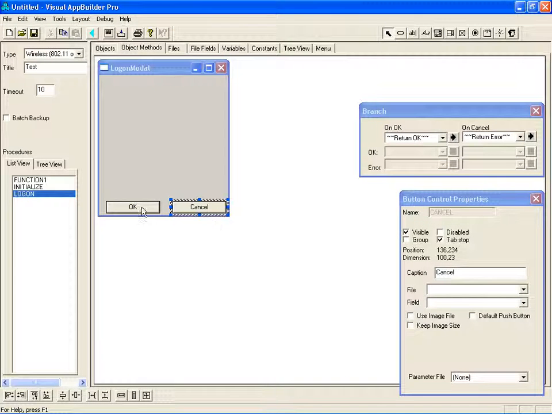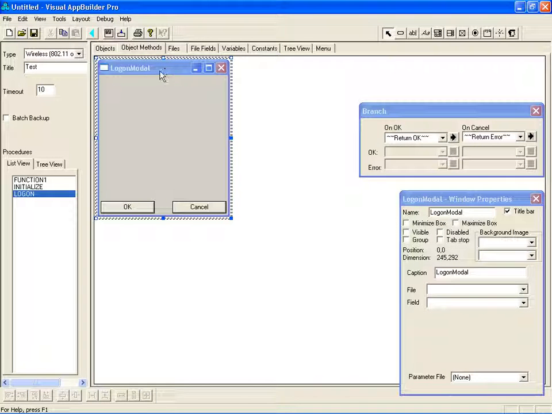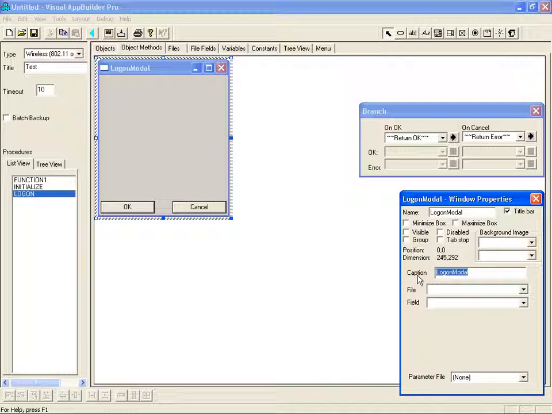I'm going to go ahead and move those down here to the bottom of the screen. By clicking on the modal dialog itself, I can now set the properties for that modal dialog. And one of the things I'm going to change here is the caption itself to simply be logon, and that's what appears in the blue title bar up here.